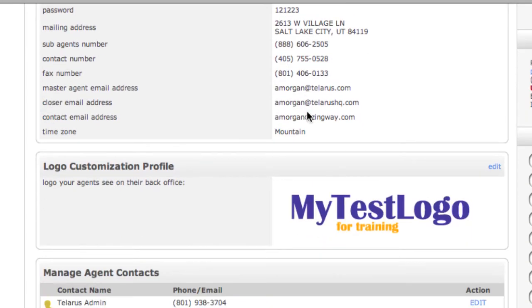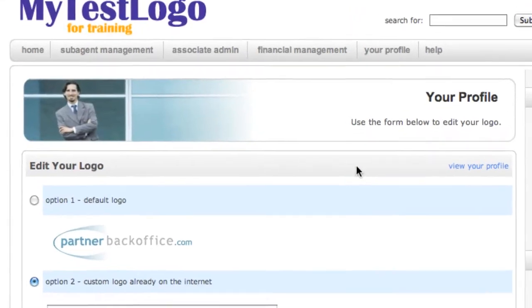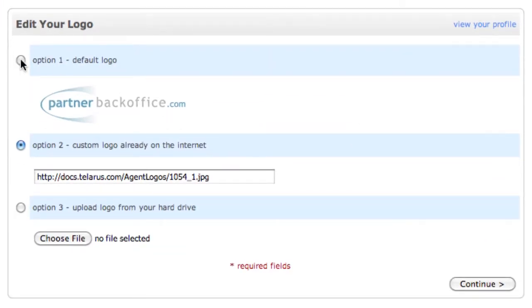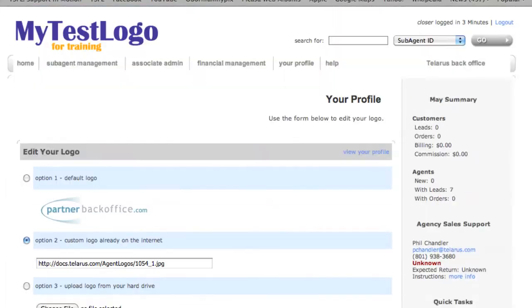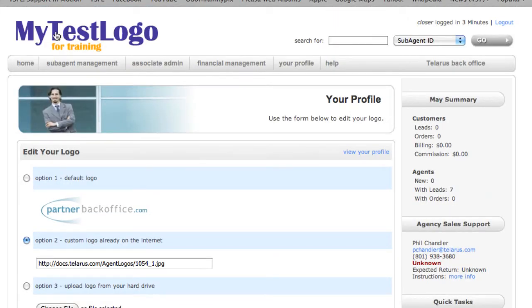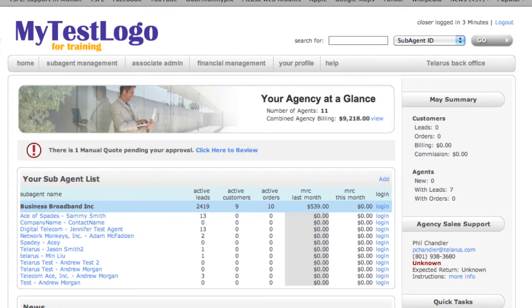Very similar to your profile on your agent.telarus.com back office, to edit your logo, simply come here and edit. You can select from the default, a custom logo which we've already uploaded, or you can choose another one from your hard drive. Once it's uploaded, you're ready to go. You and your subagents will see this logo every time you log into partnerbackoffice.com once you set it up in your profile.